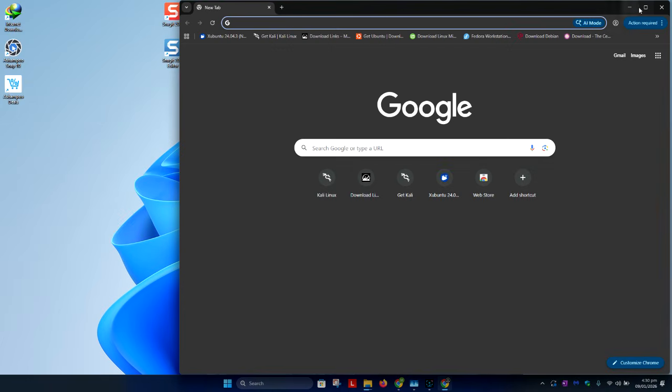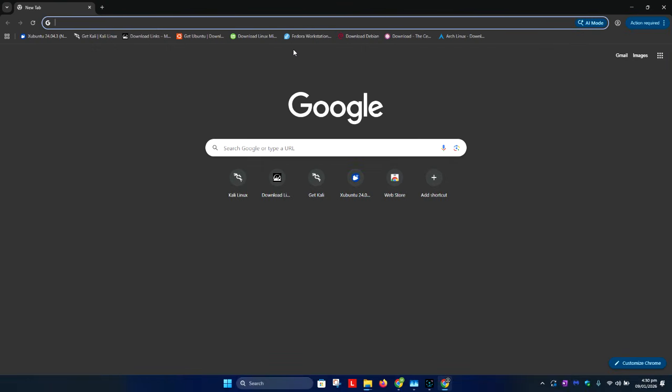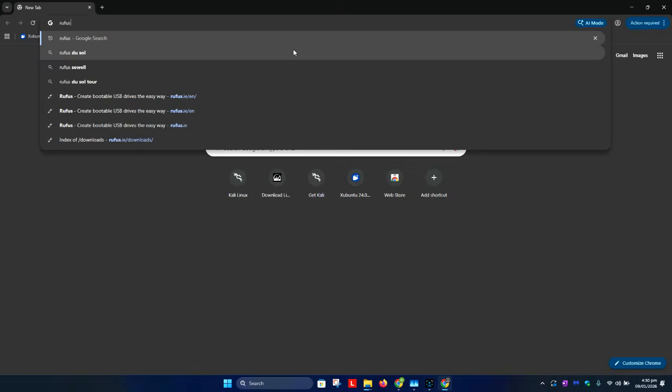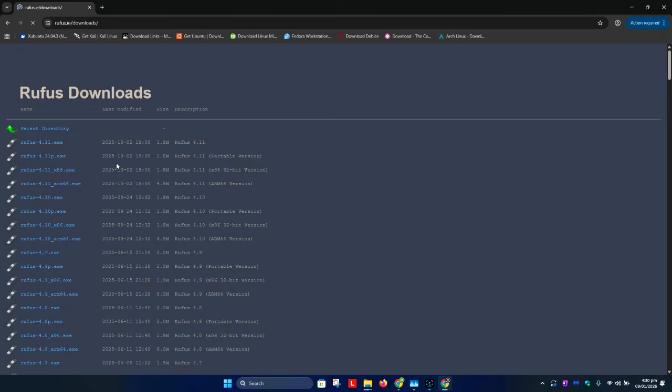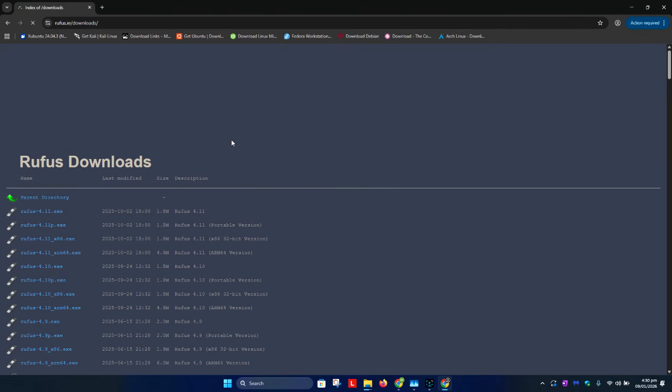To begin, we are going to download Rufus software. So in the browser, type Rufus and hit enter. At this stage, click directly on Downloads under the Rufus website. Wait a few seconds and we'll be redirected to this page.